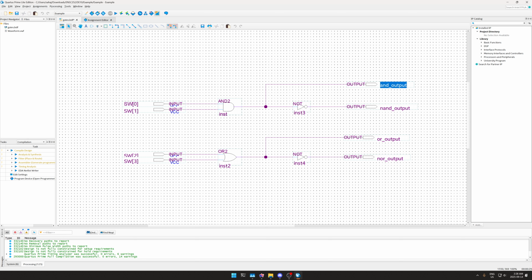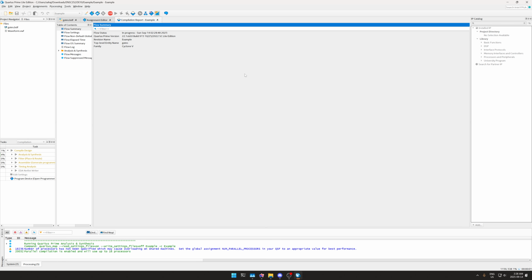Same goes for output. I'd like to use the LED red 0. Copy that. LED red 1, LED red 2, LED red 3. There we go. And I will simply save and compile. I use the hotkeys.